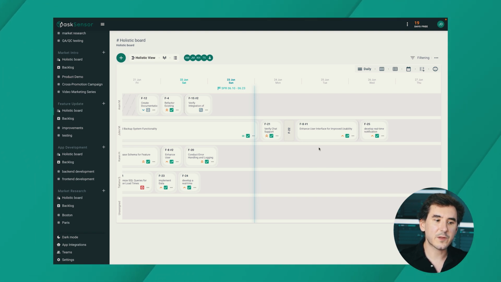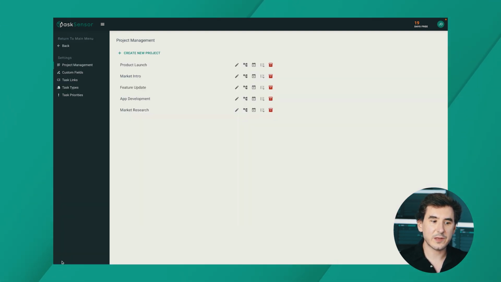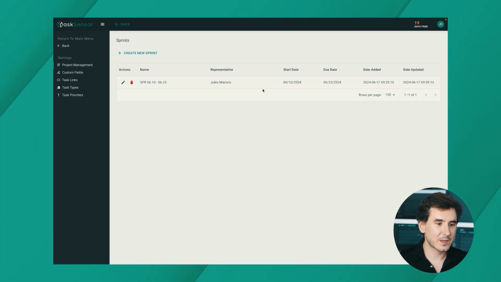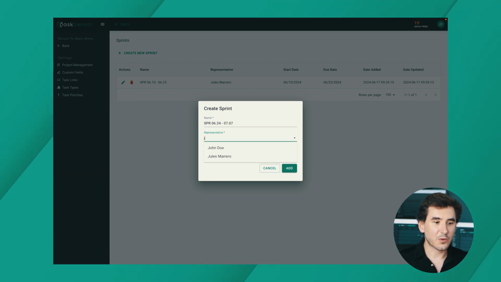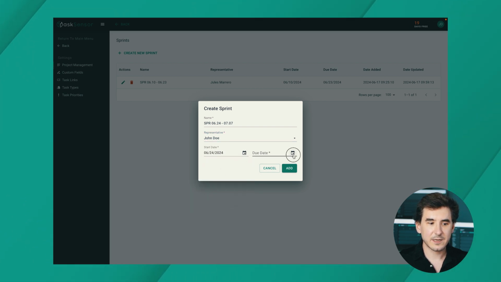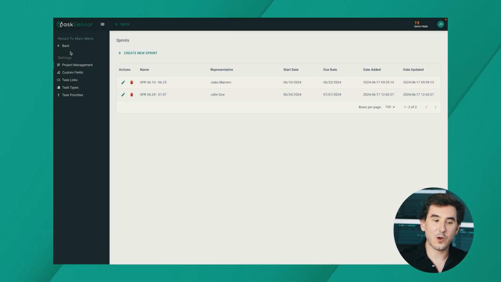Let's take a look at how sprints are created in Task Sensor. We'll go to the settings page, and here we can see a list of project names. We'll select the one that we're working on right now, which is called the Feature Update Project. I'll click on this Sprints button, choosing Create New Sprint, and choose a name. Let's say we want our sprint to start on June 24 and run for 2 weeks until July 7. We'll select a representative for this sprint, and then select the start date and end date. To finish up, I'll click the Add button. Now this sprint is created, and we'll go back to our project.